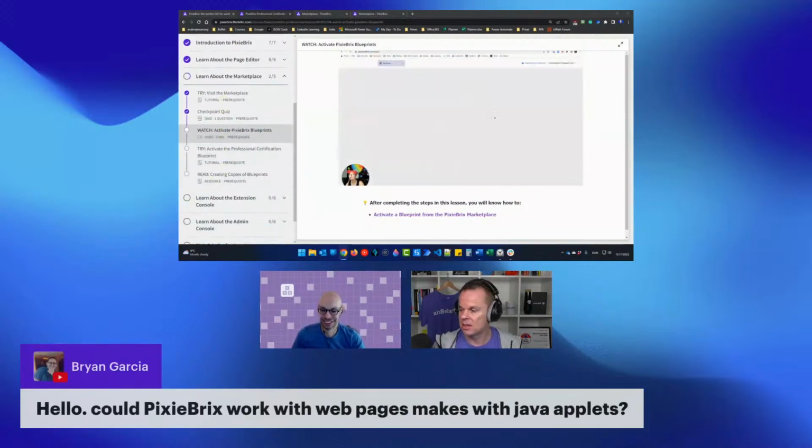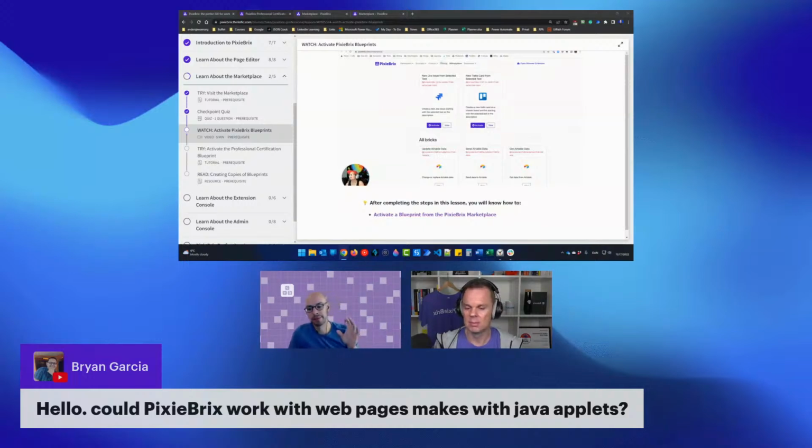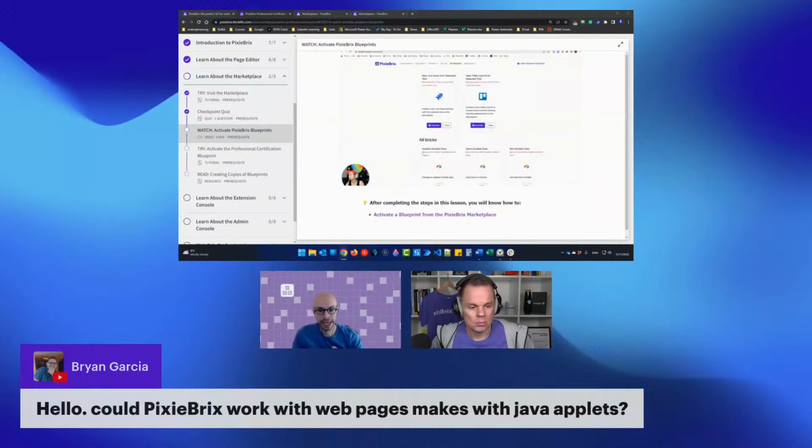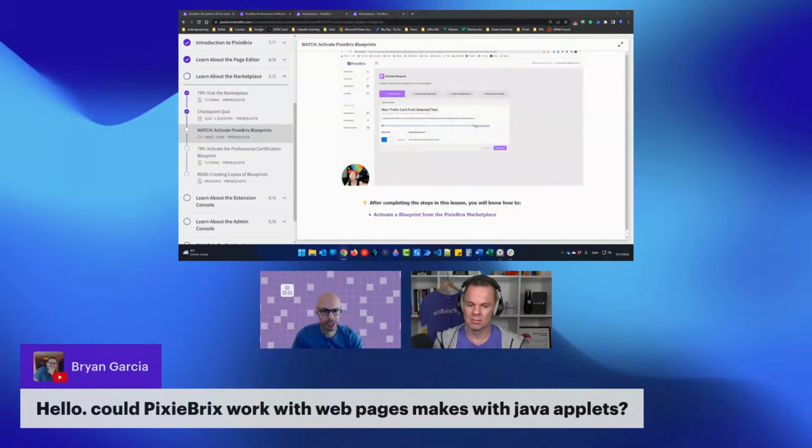Brian Garcia asks, hello, could PixieBrix work with web pages made with Java applets? Probably not. I think the Java applets are actually Java applications that are running embedded in the page. PixieBrix relies on being able to access the HTML or the document object model of the page. So in those cases, you would be restricted in what you're able to do. I think you would still potentially be able to use context menus with Java applets, but I'm not sure. I haven't tested it.